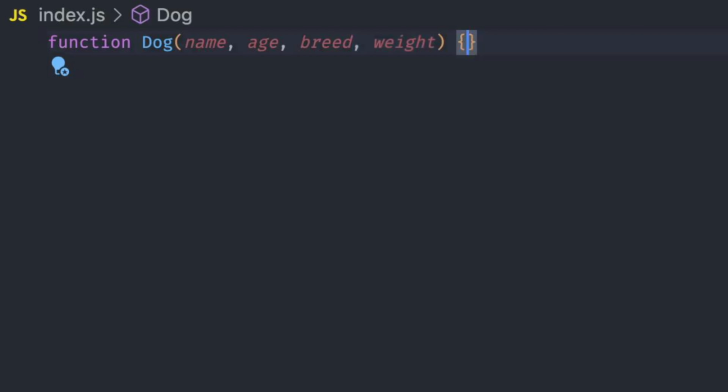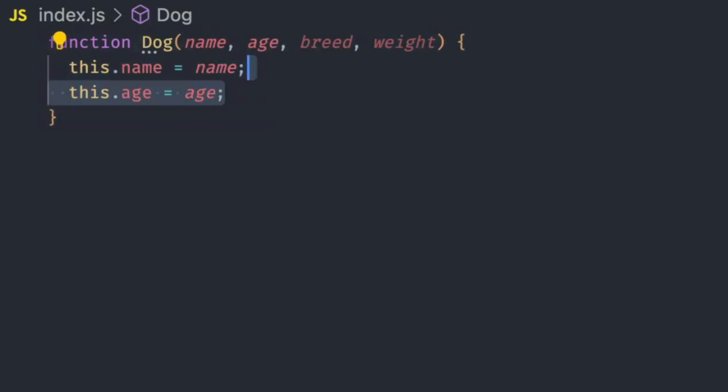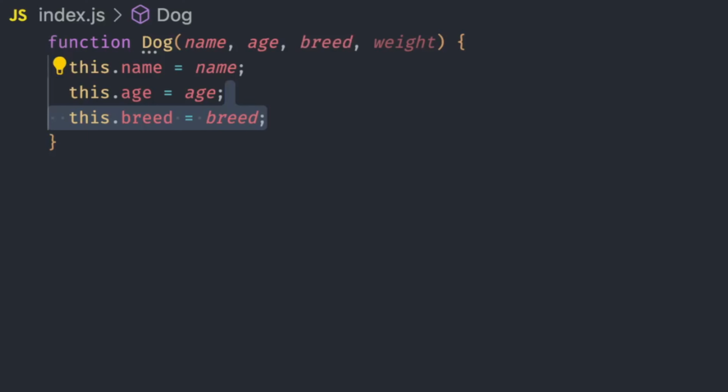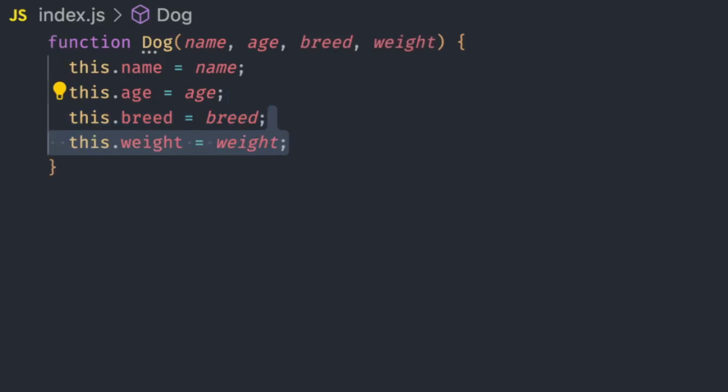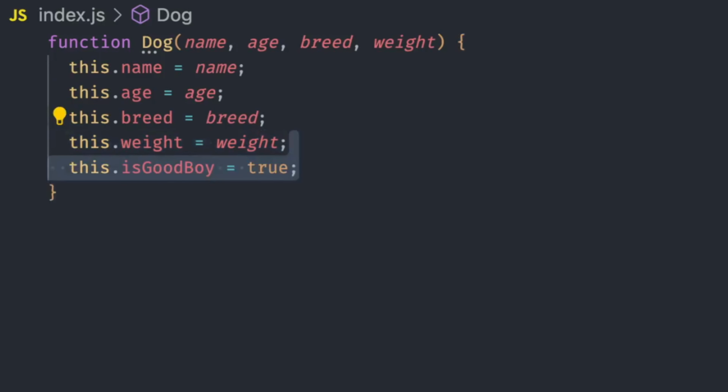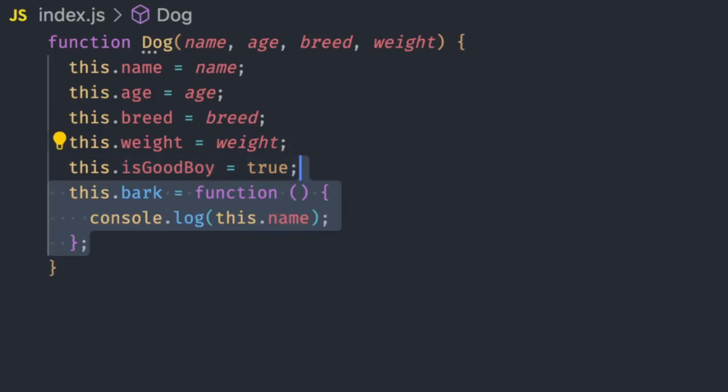Inside the constructor function, we assign the properties by setting this.name to name, this.age to age, this.breed to breed, and this.weight to weight. If we want our objects to have a default property, we can assign it here as well. For instance, we can set this.isGoodBoy to true since all dogs are good boys. Finally, our constructor can also define methods. To do this, we simply define a bark function that logs the dog's name to the console.